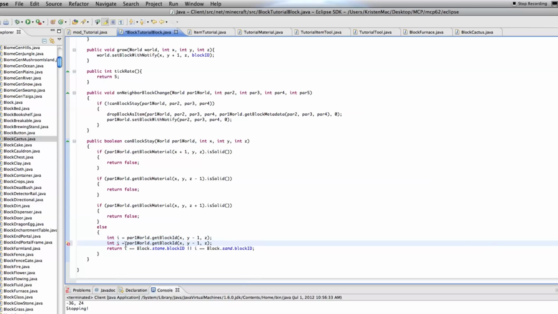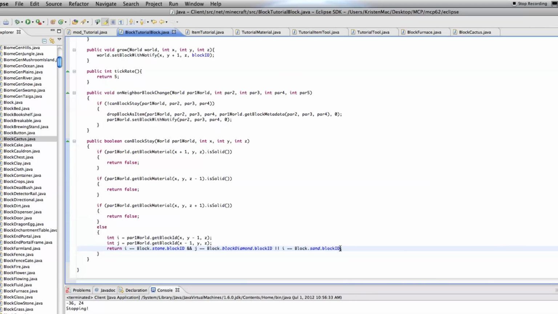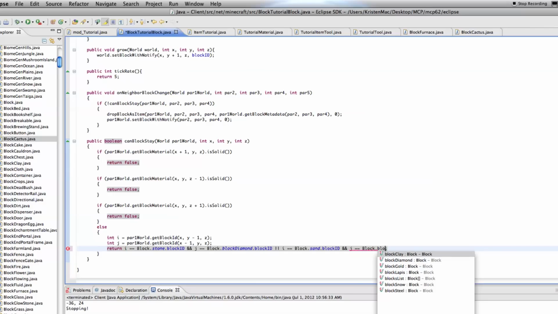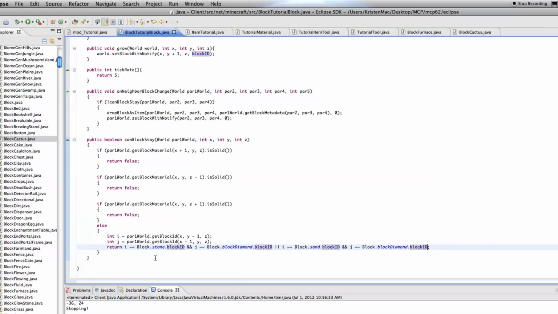Now let's copy this and int j equals y minus 1, no, we want it to be at the same y level, that we want x minus 1. So return, oh, we can't have two return methods. Let's see. So what we want to do is i and j equal equal block dot diamond block dot block ID, or i and j equal block dot block diamond dot block ID. So this is basically going to make it so that our block can only stay if it's got stone or sand underneath it and a diamond block on the next X level.